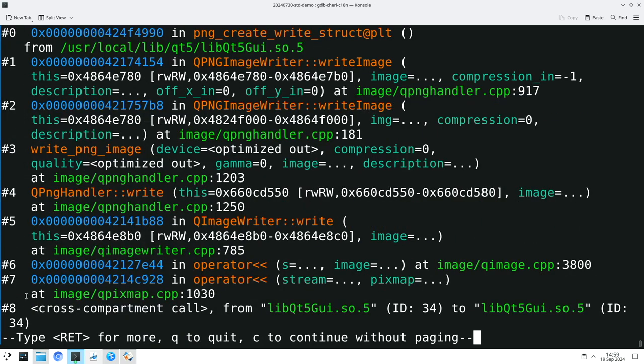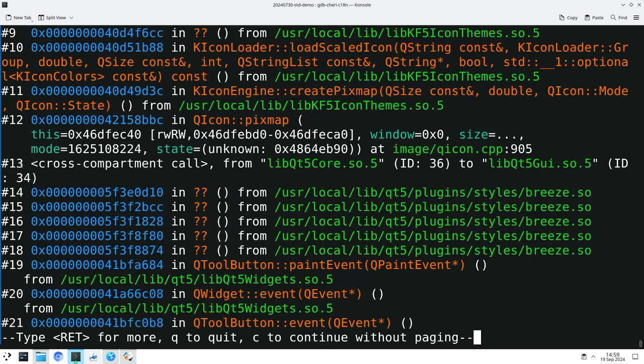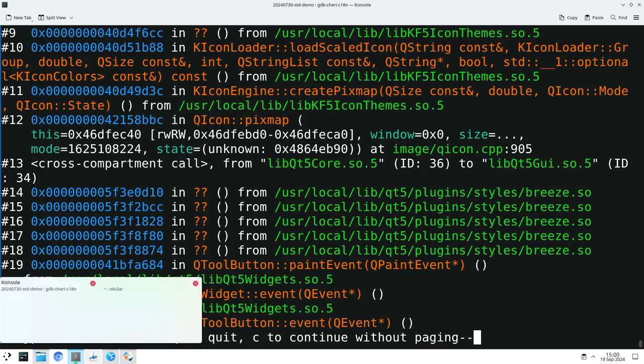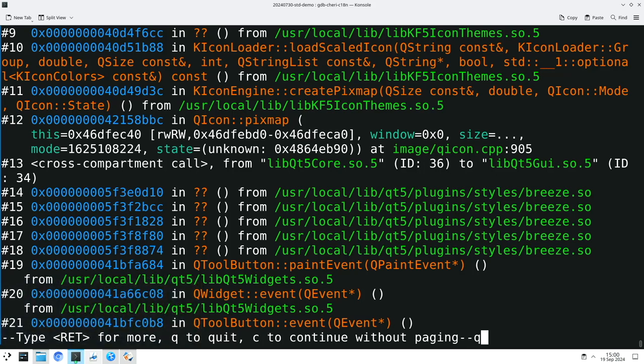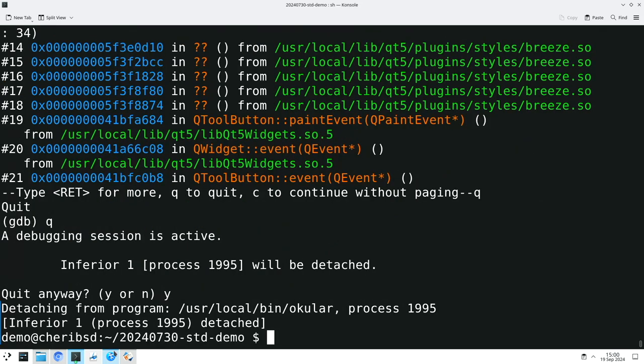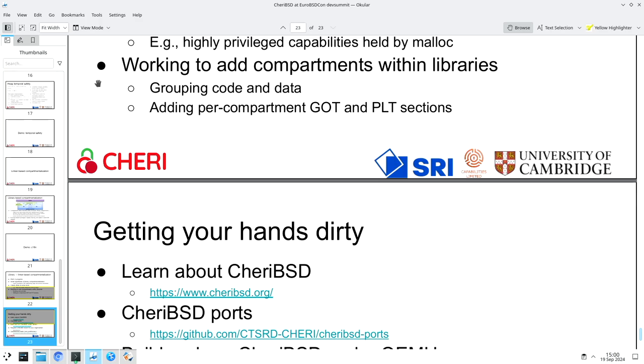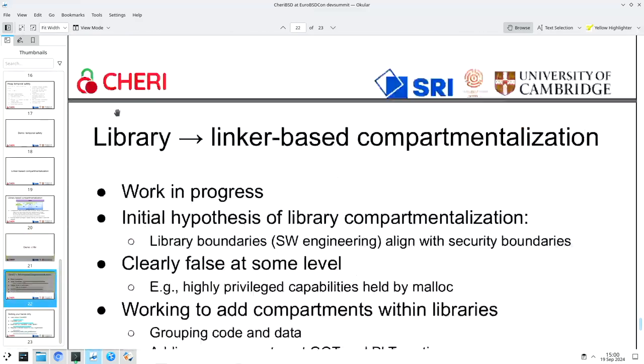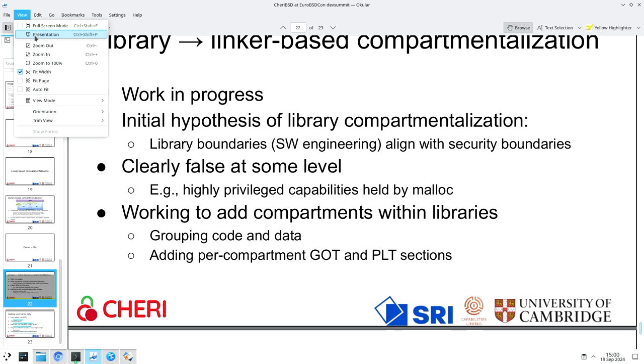All the GDB fun is John's work. And if you look down near the bottom, you'll see a cross-compartment call here, where we have called from one to the next. And there's another one here. So you can see we're isolating each of these libraries in its own sandbox. And so, yeah, that's that. Let's quit out of that, that was exciting. Let that run again. So, yeah, that's sort of the quick and dirty demo. And let's go back to the last bit of the presentation.